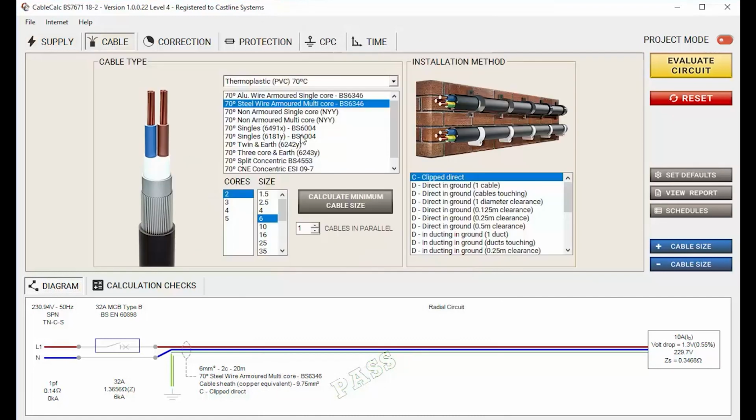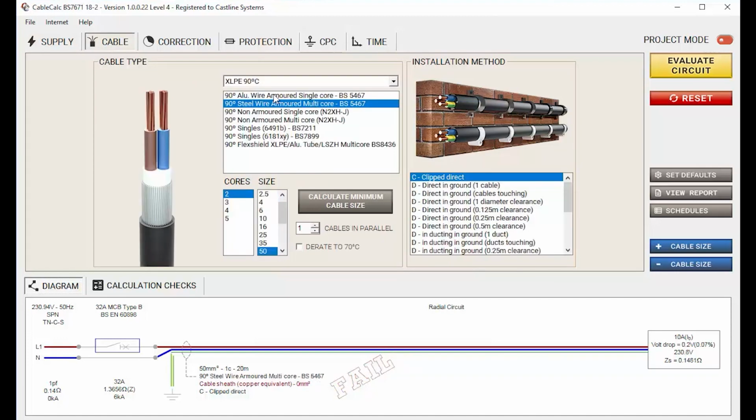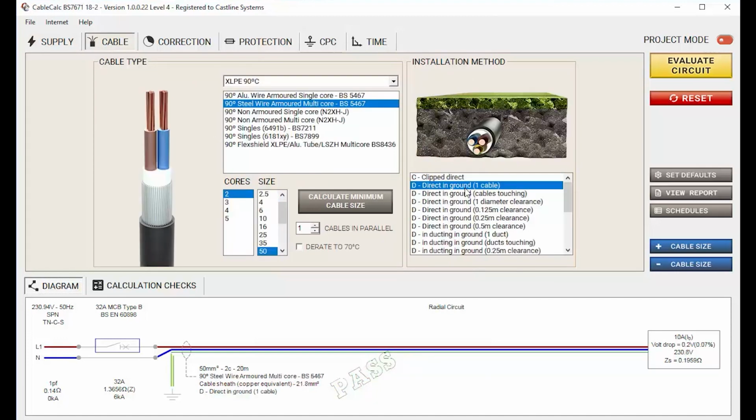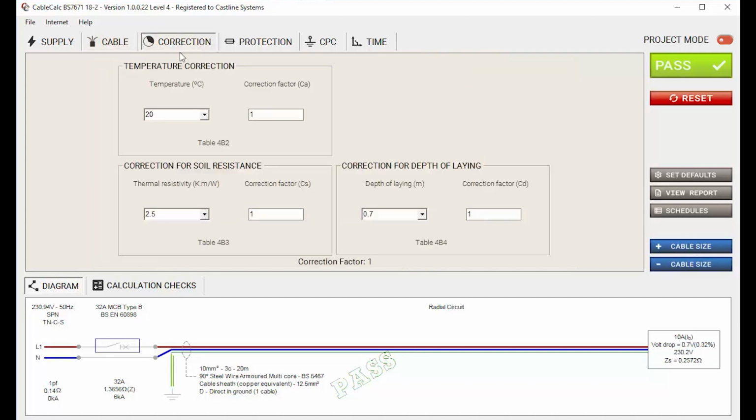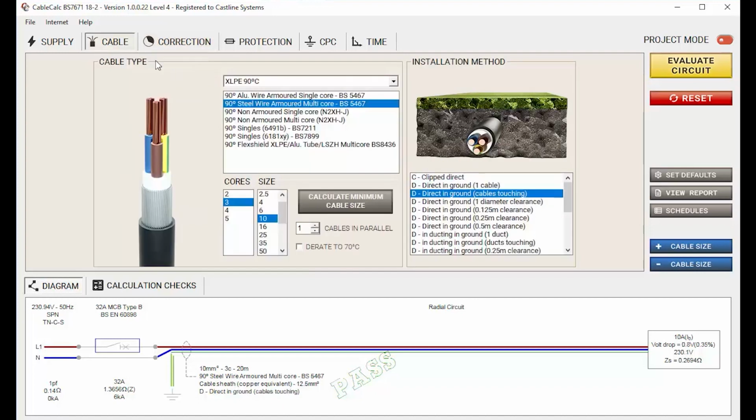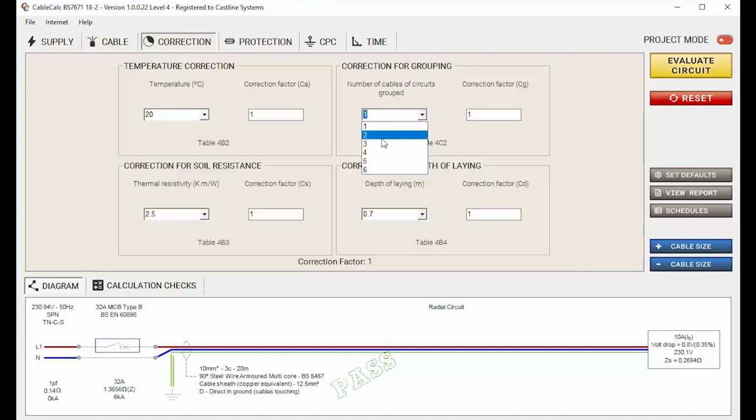So on the cable tab, we select the type of conductor we're using. So we'll just switch that to 90-degree steel wire armoured and direct in ground. And you can select the number of cores and the size of the cable that you're using here. And it's worth noting as well that at any time you can press the cable up and cable down buttons from any tab to increase or decrease the cable size. Here's the correction factor tab, where we set any correction factors that we've got if we need to correct for any ambient temperature correction, or for example where you've got more than one cable for cable grouping, etc.